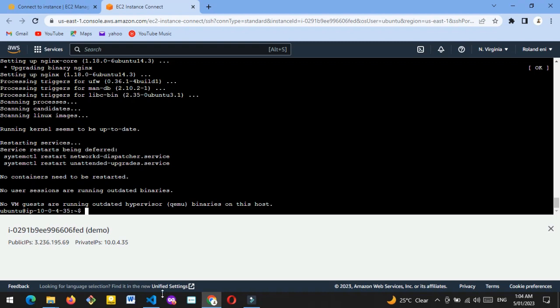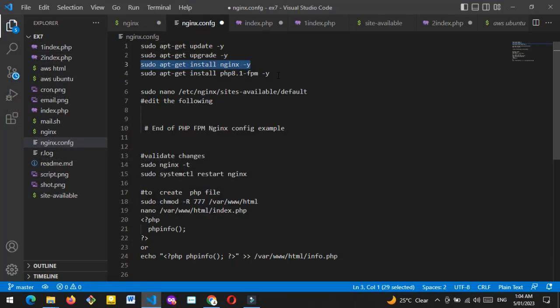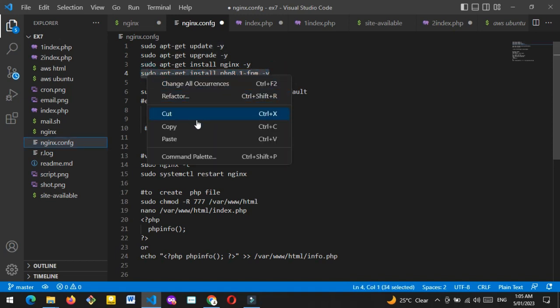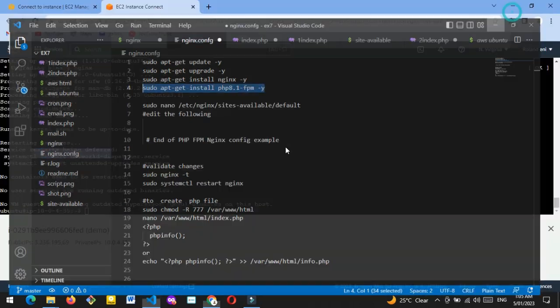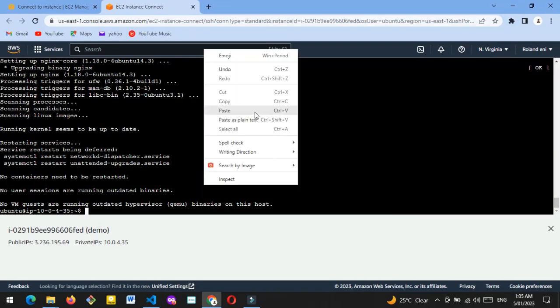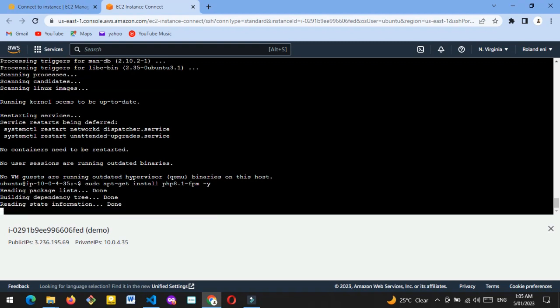Then I need to install, to run PHP files on Nginx, this particular extension, FPM, FastCGI Process Manager. That's what FPM means. So we're going to install that. It helps you to process PHP files. So I'm going to press that.